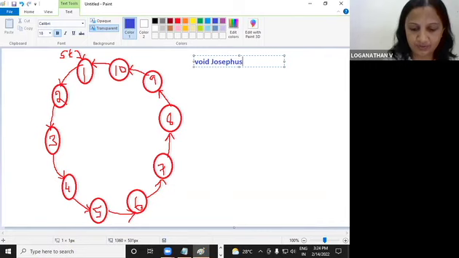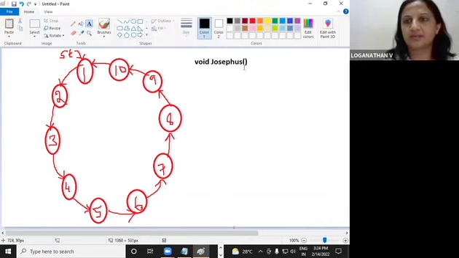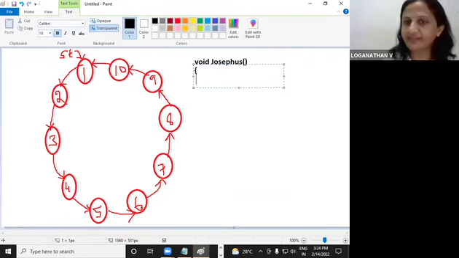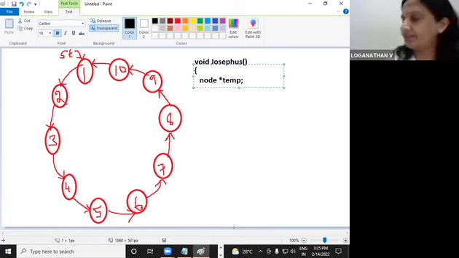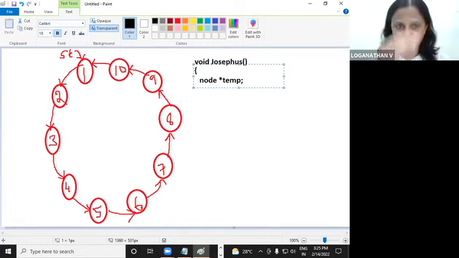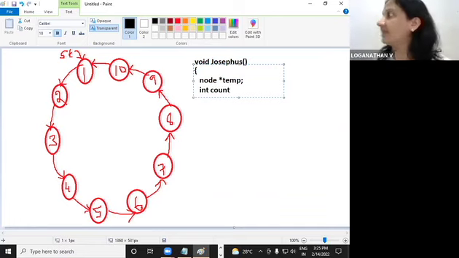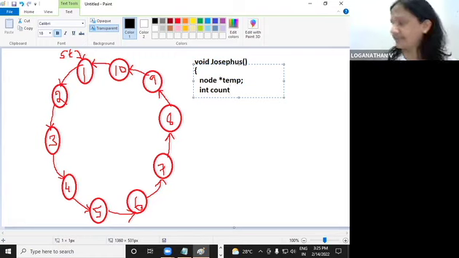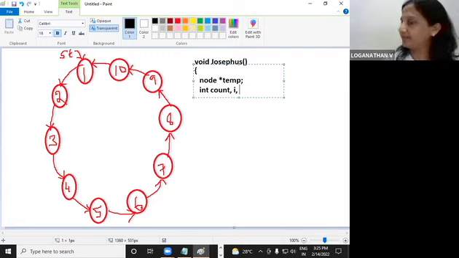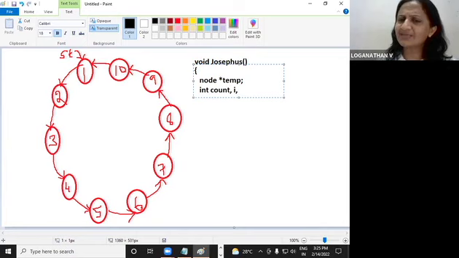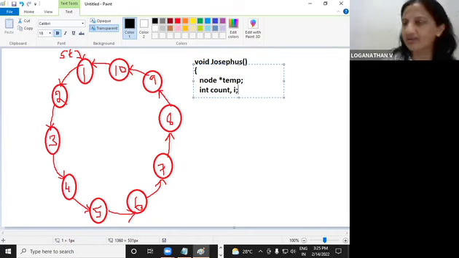Josephus? We'll call it the Josephus theorem only, no? What are the pointers we need? We need only one extra pointer, so I'll take it as node star temp. Where to initialize the temp? We'll see later, not now, because first start should be moved. What else do we need? Integer counter, meaning the count, 3 or 4, like that. Then i for looping purpose. If anything else is required, we'll add it.